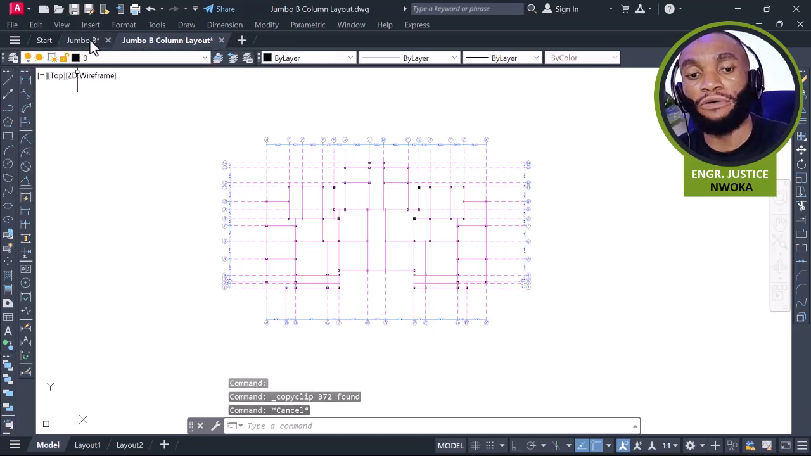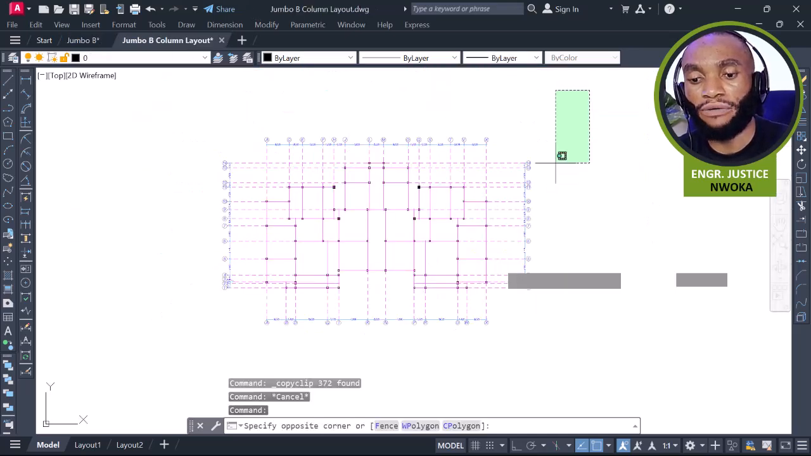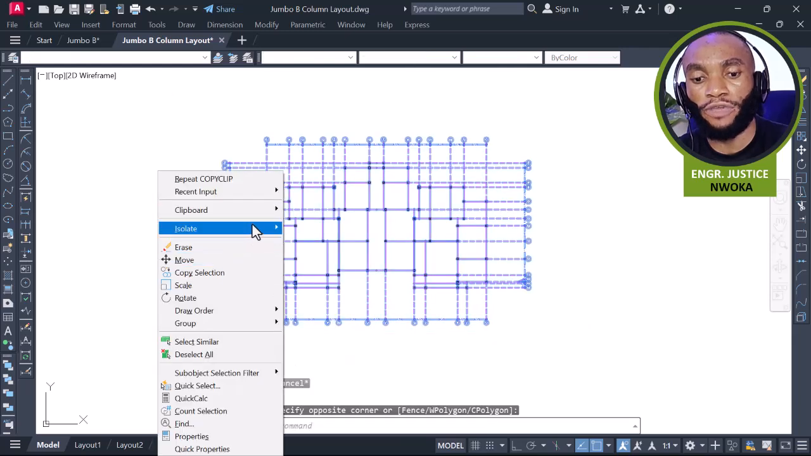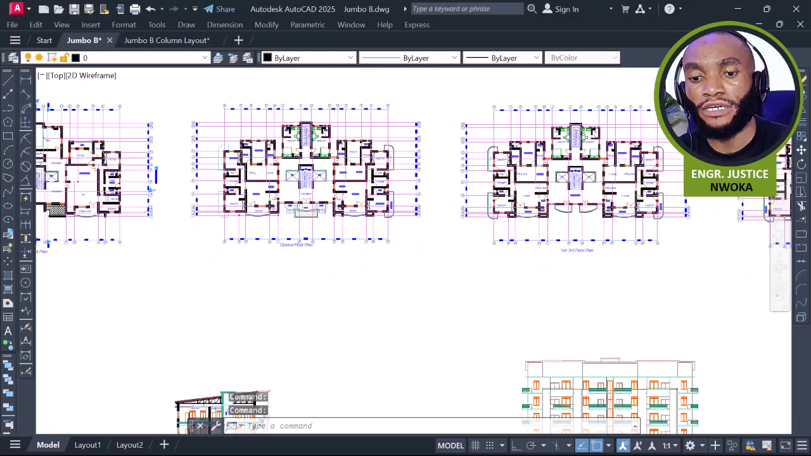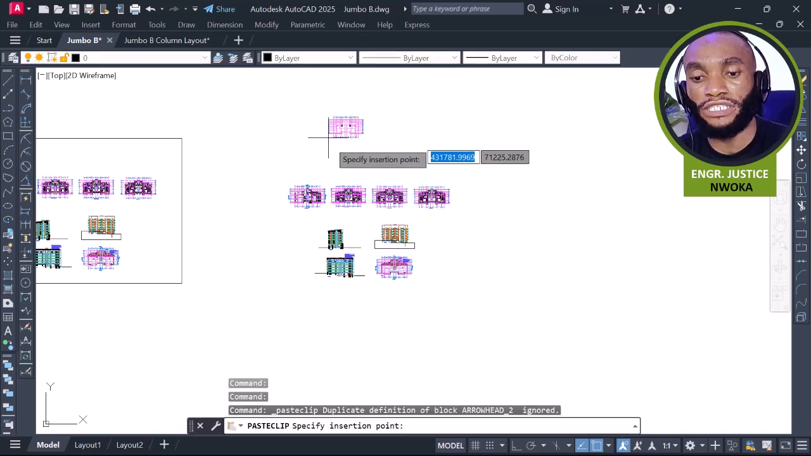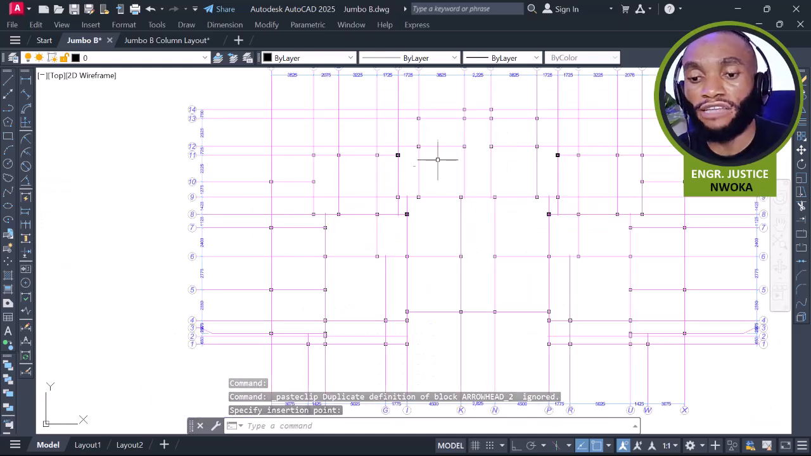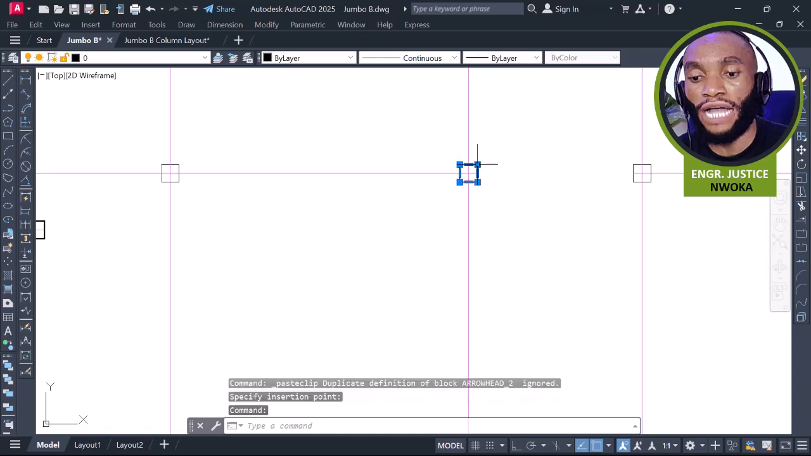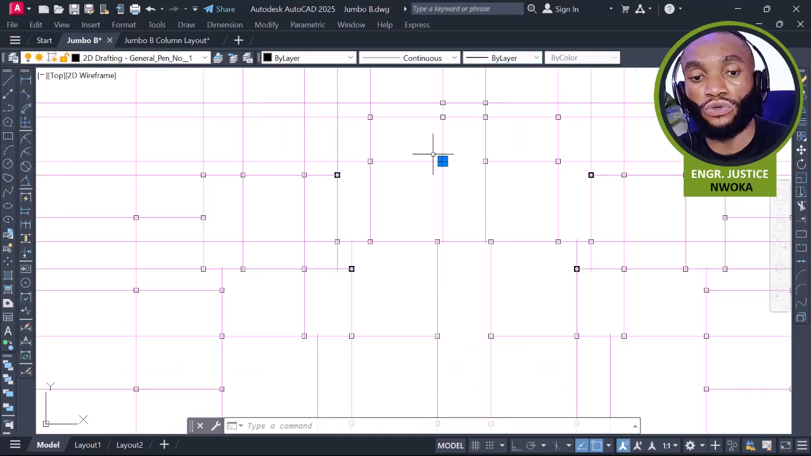Now, let me see if I've copied that already. So I'll just highlight, right click, and then copy to clipboard, and then come back here where we are working, right click here and then say paste. So I'll paste this here just now, and the first thing I'll do is to check if these columns are drawn with line weight. They're not drawn with line weight, so let me just change all to line weight.